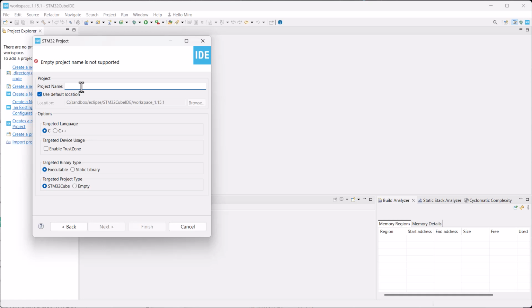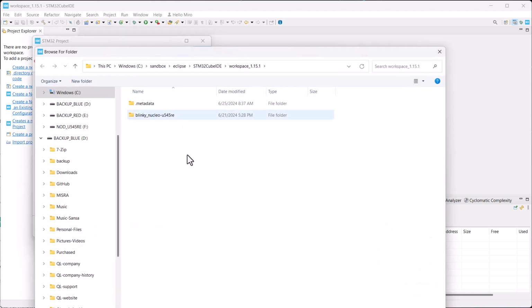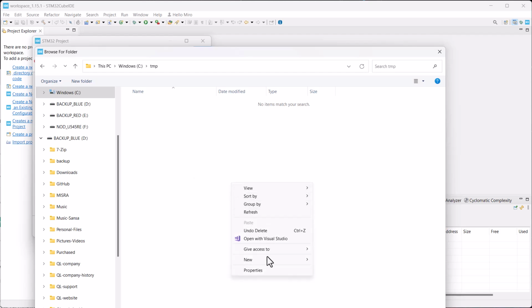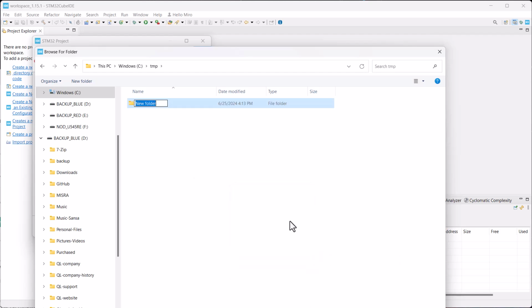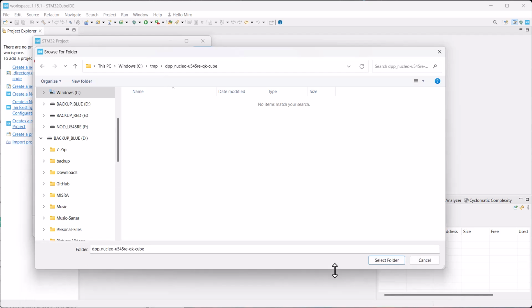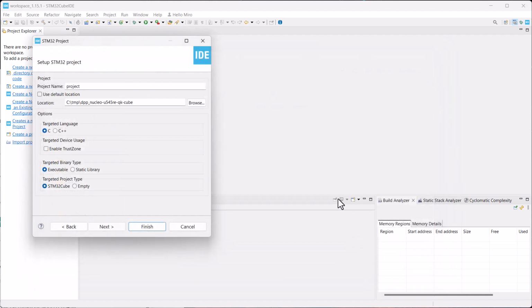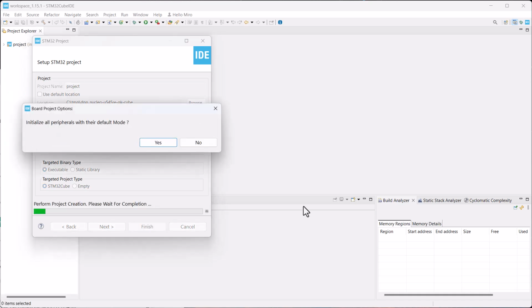Now, let's name the new project Project, and put it in the newly created directory DPP Nucleo U545RE QK Cube, because it will contain the standard QP Dining Philosophers Problem DPP application with the preemptive QK kernel. For the initialize peripherals, click No.